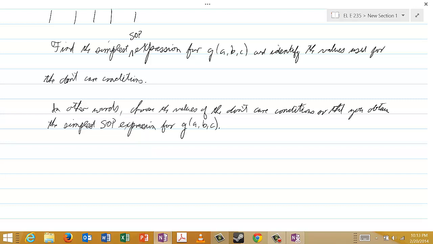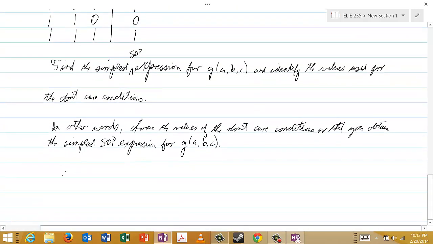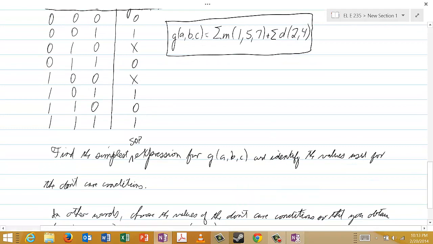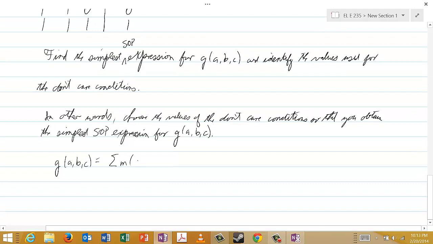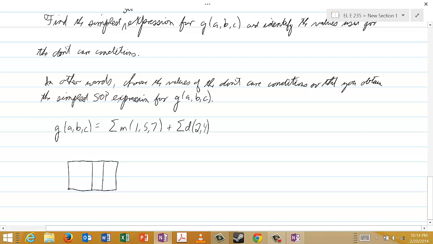Well, looking at the truth table, and actually the formula for G is sufficient, so let's just repeat that formula down here. We have G of A, B, C is equal to the sum of the minterms 1, 5, and 7 plus the sum of the don't care conditions 2 and 4. So if we think about this, let's think about the Karnaugh map for G. We put the first variable on the vertical axis and the second and third variable on the horizontal axis.